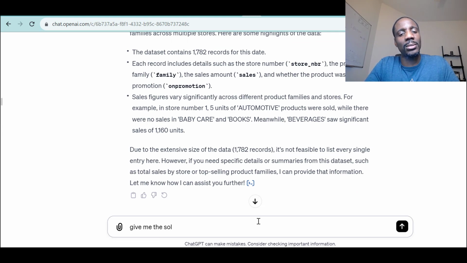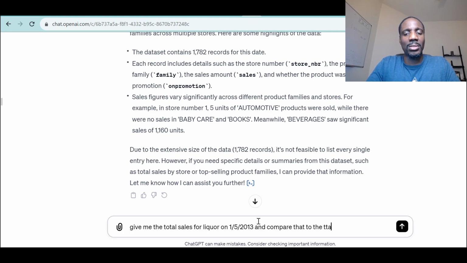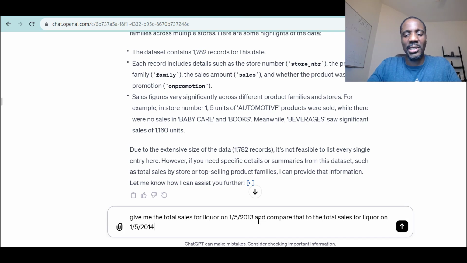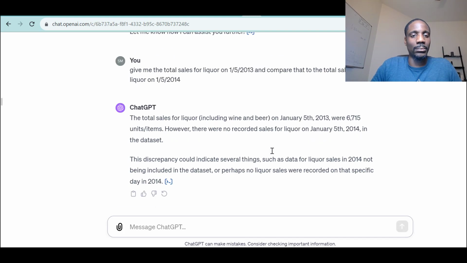Give me the total sales for liquor on January 5th, 2013, and compare that to the total sales for liquor on January 5th, 2014. All right, so it tells me the total sales for liquor on January 5th, 2013 was 6,715. However, there was no recorded sales for liquor on January 5th, 2014.